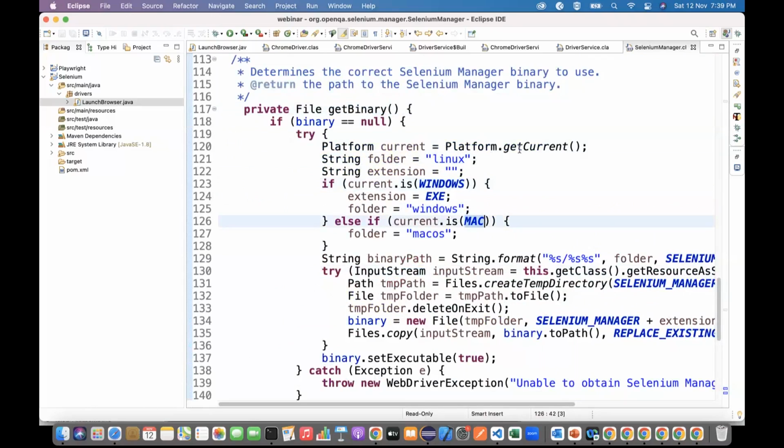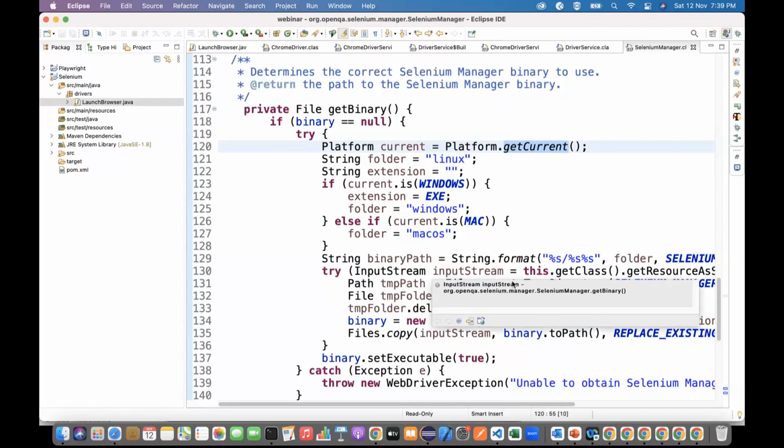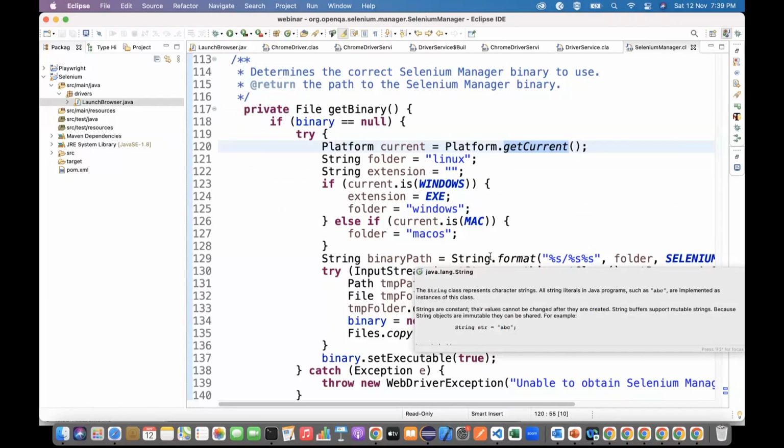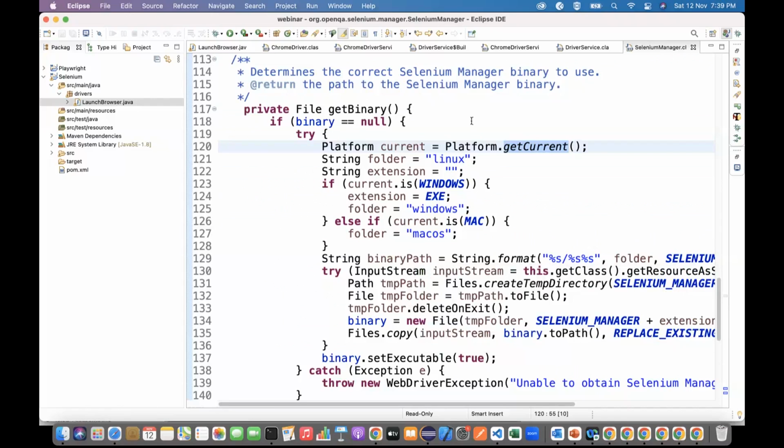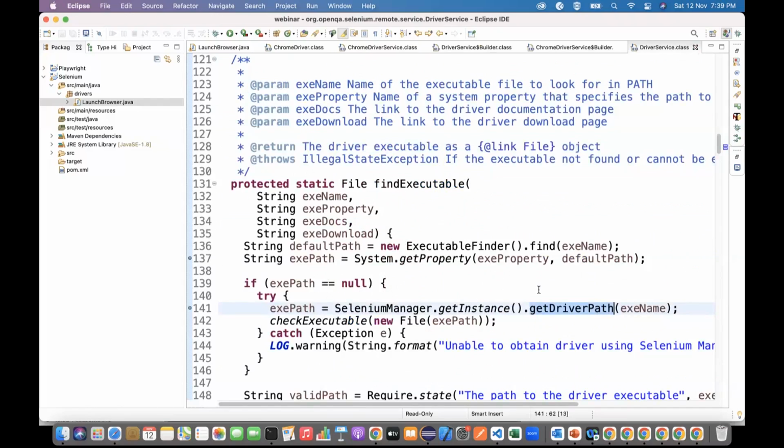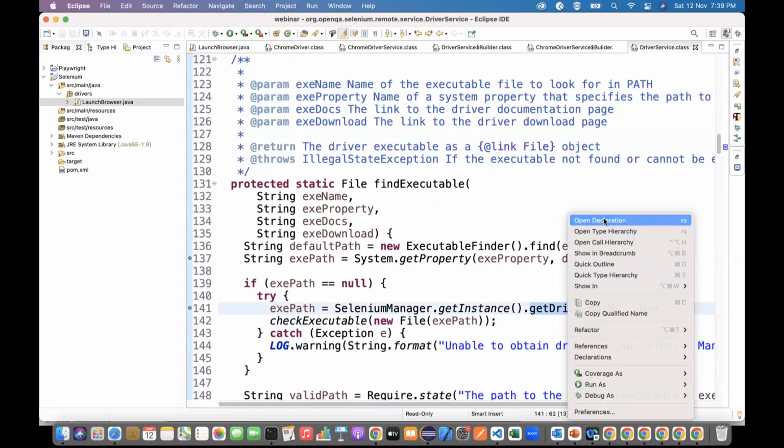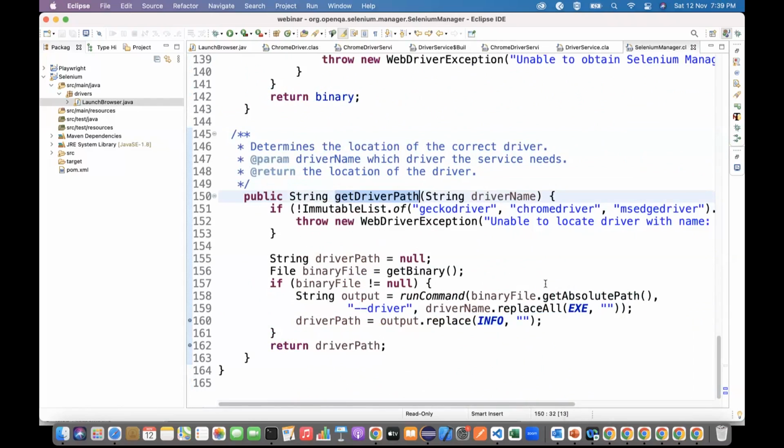It tries to find your current platform. Based on the platform, it tries to understand the exact machine OS version and browser version, and based on that it gets you the driver path. Then it checks whether it is executable or not. If it does not exist, it will automatically download it for you. It will run a command and try to get it for you. Is that clear for everybody?